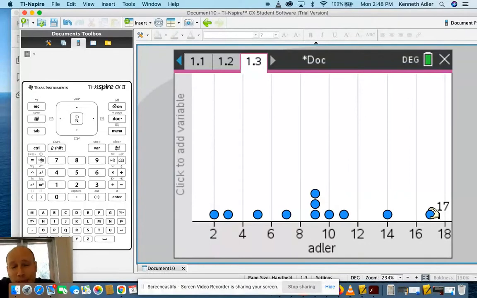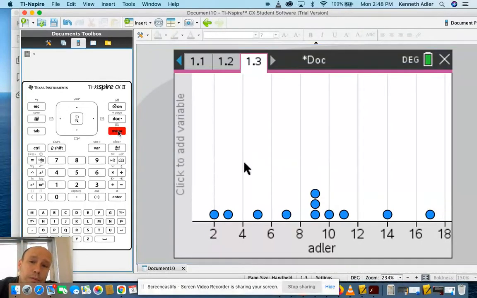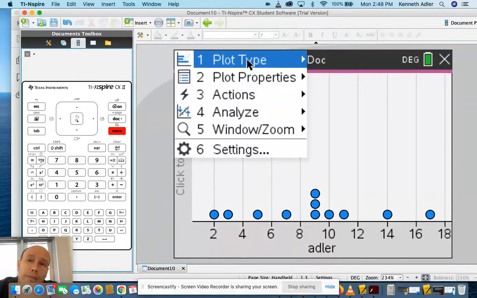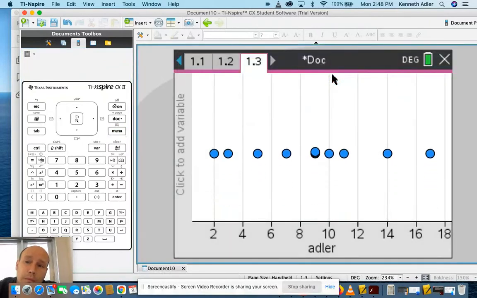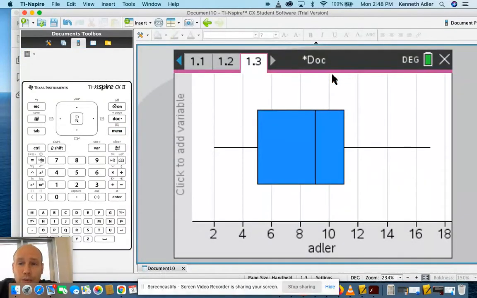Now, let's see if we can make the box and whisker plot. It's kind of cool. Go to Menu, Plot Type. Number 2 is Box Plot, and it creates a box and whisker plot for us.